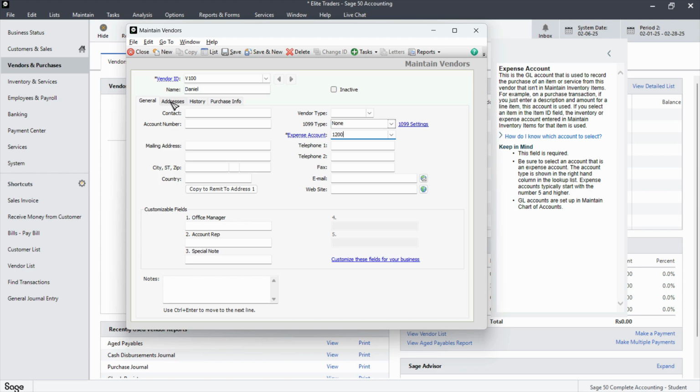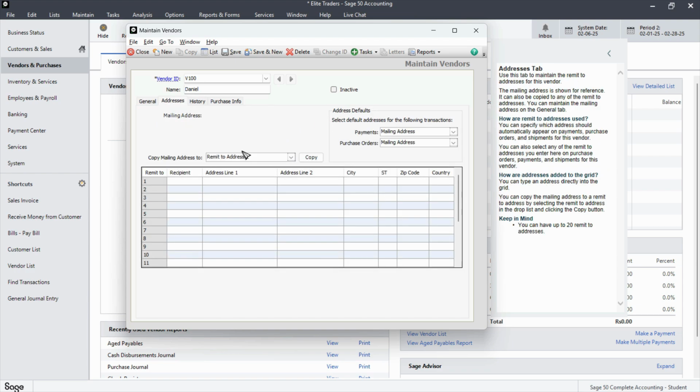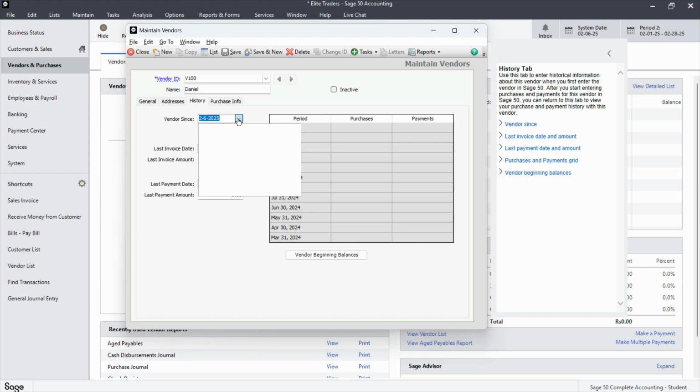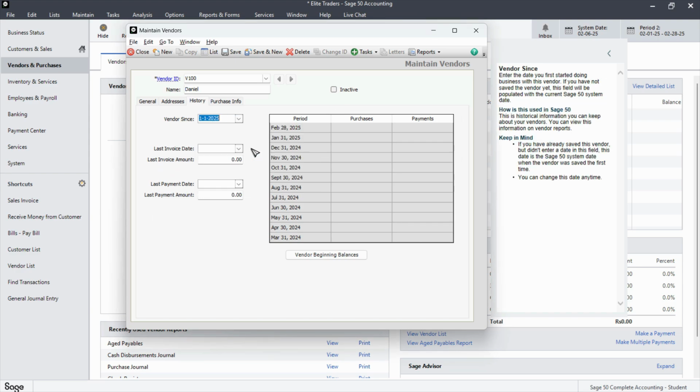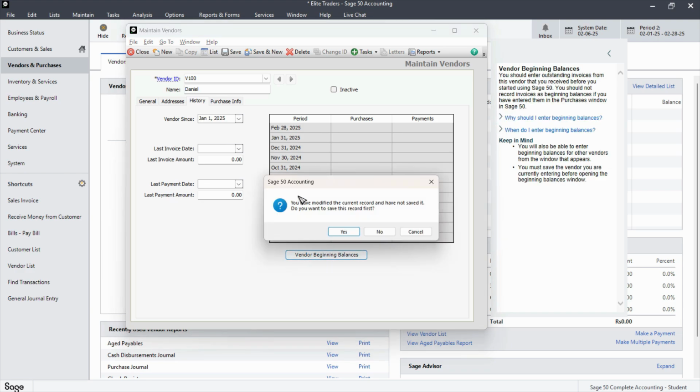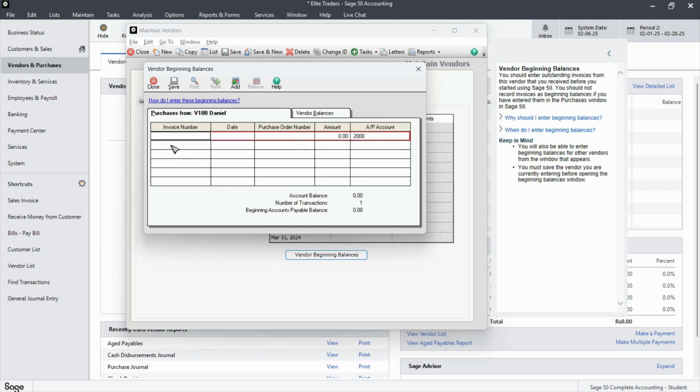So after that, just click on the second tab, which is address. We can set all of these address details, default address, later on. It's pretty straightforward, pretty self-explanatory. So let's go to the history and we will enter that this vendor is since, let's consider it 1st of January, because at 1st of January, we are implementing the software. We can choose any other date as well, but we will choose it like this. So click on vendor beginning balances, click save and yes.